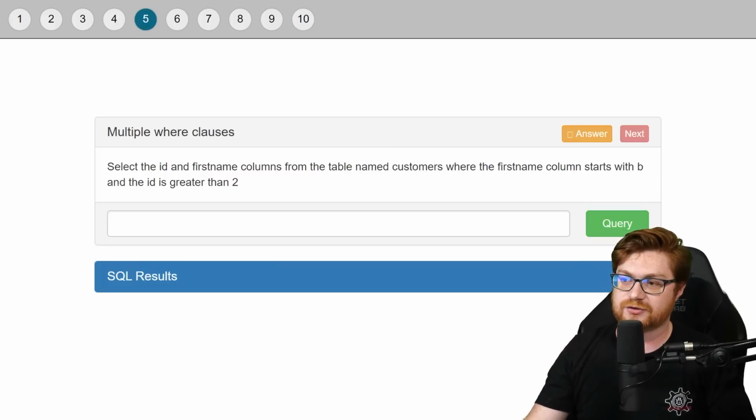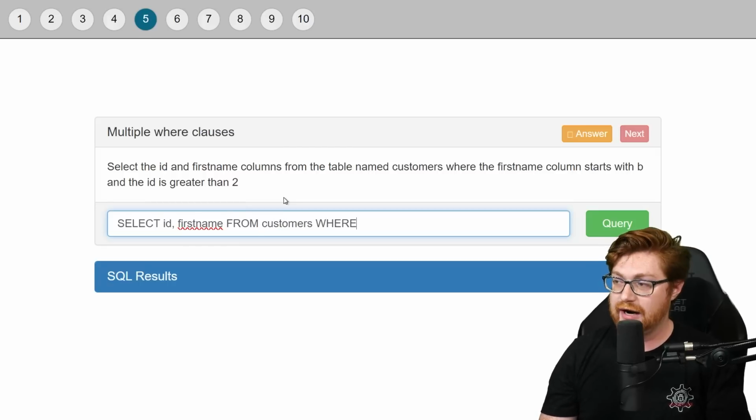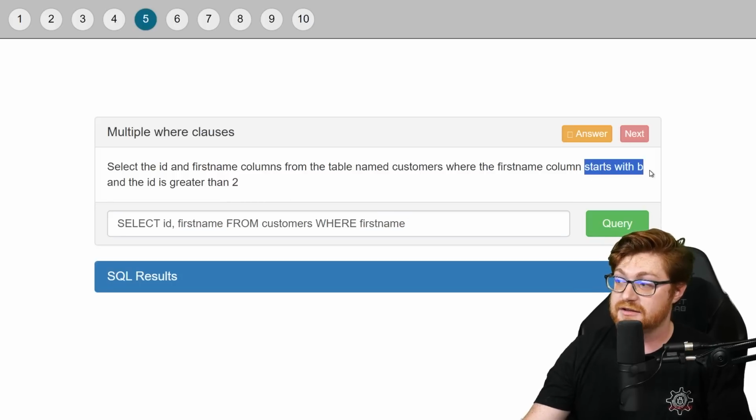In this case, it looks like we want the and keyword, and that works totally fine when we use the where keyword in our SQL syntax. So we'll build this out as usual. Let's select the ID and first name from customers, all in that usual structure, where the first name column starts with B is the criteria here.